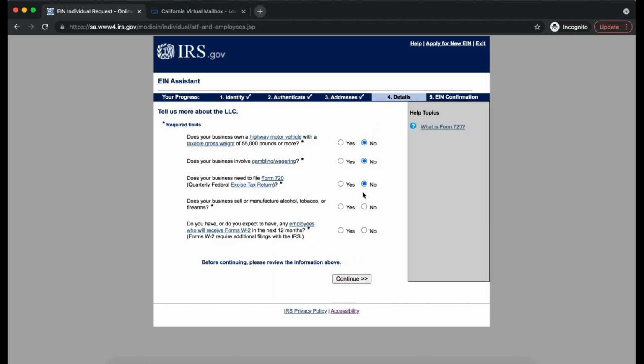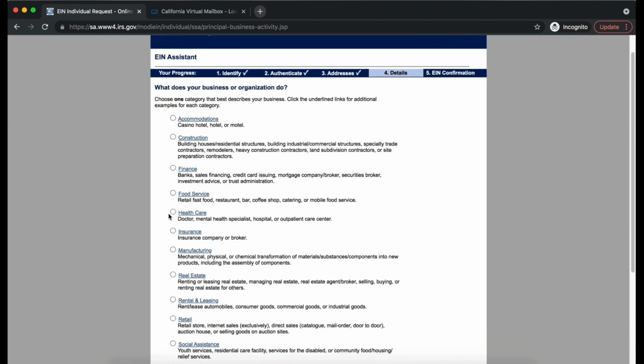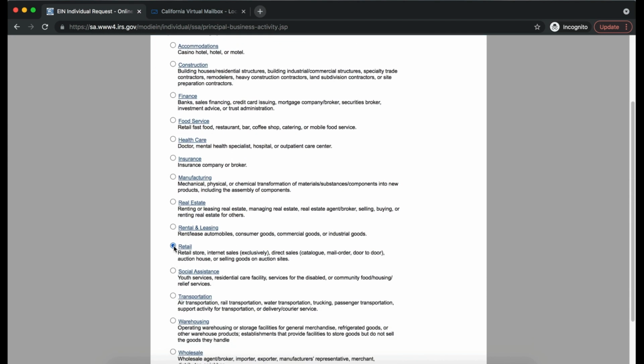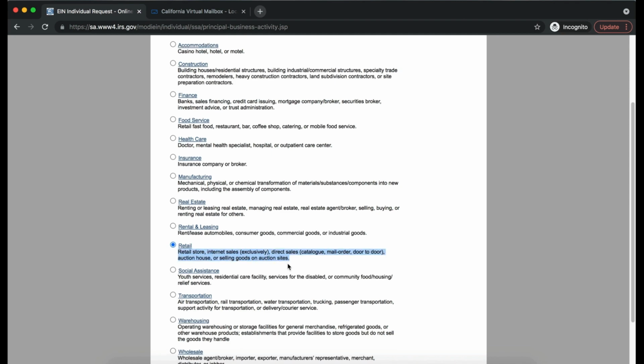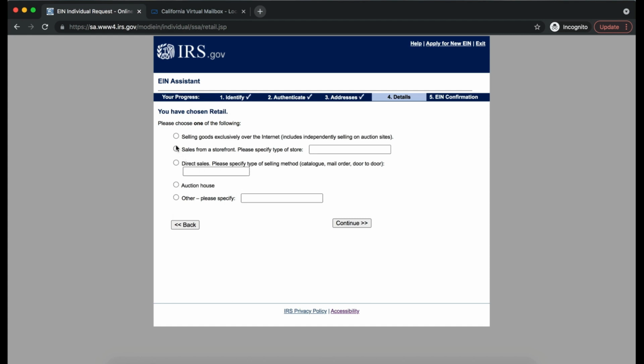Tell us more about the LLC. Select all that apply to your specific industry. Most of these cases, I'll select no. What does your business or organization do? Select the industry that applies and describe what your business does best. For Line B LLC, it's an online retail store, so we'll select retail. You'll then be taken to this page. Select one of the following. Since Line B LLC is an e-commerce store, we're selecting selling goods exclusively over the internet.